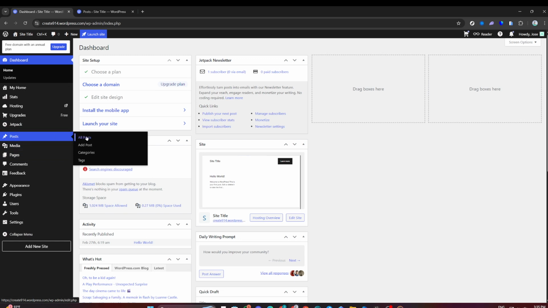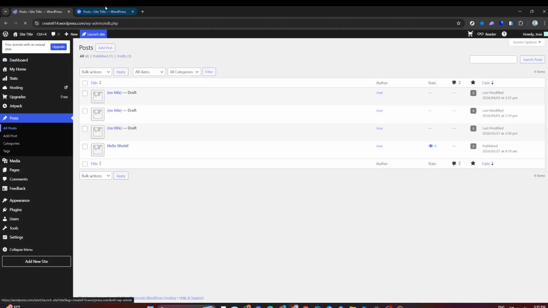Once you are in the desired area, either select an existing page or post to edit it, or click on Add New to create a new one. You will be directed to the Elementor editor where you can customize your content.